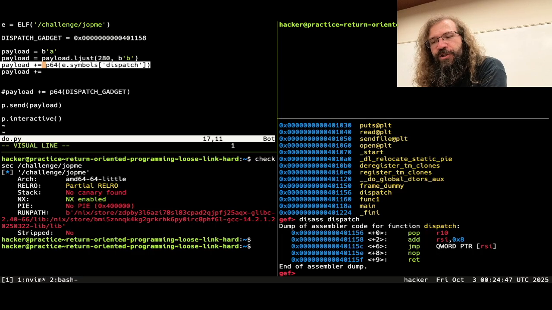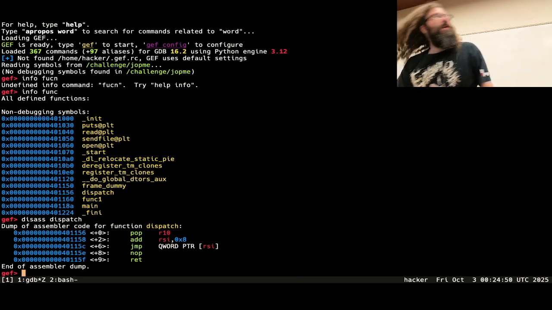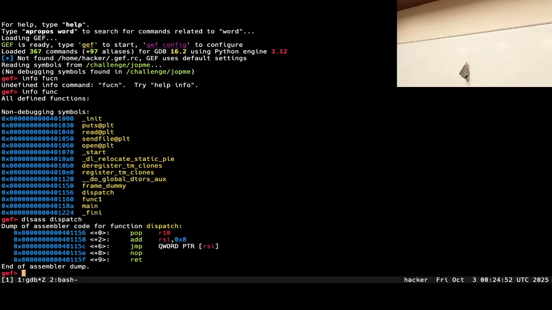Should it be dispatch, the beginning of the function, or my dispatch gadget? For context, this is the beginning of my dispatch function. This is the beginning of my dispatch gadget. I'm jumping initially to pop R10 and set. Do I need to set R10 again? No. Once R10 is set, I want to just utilize this as an increment of pointer and jump there.